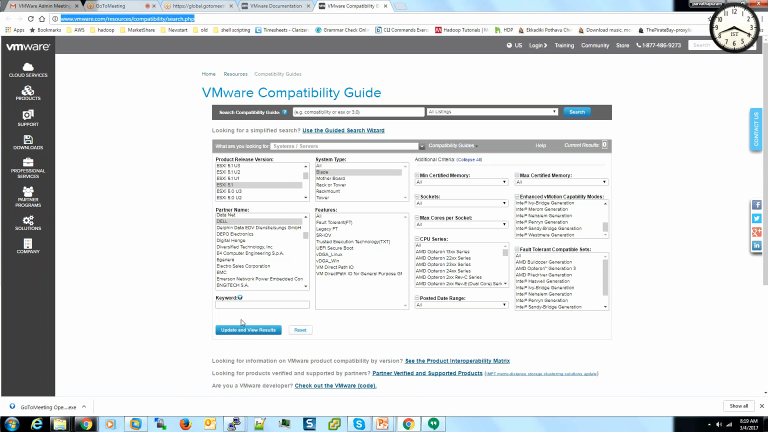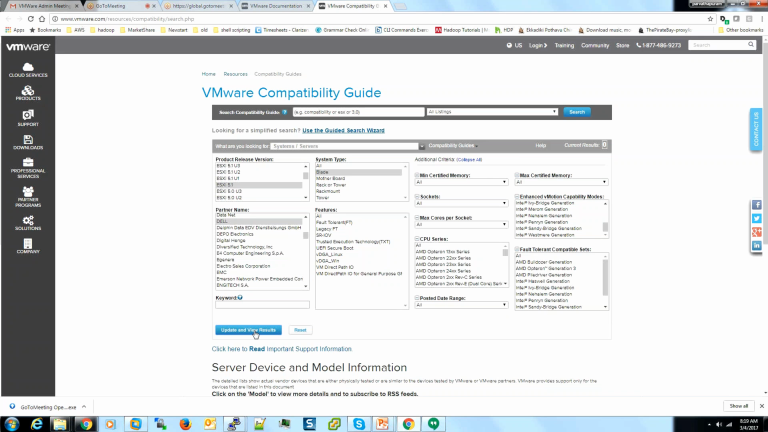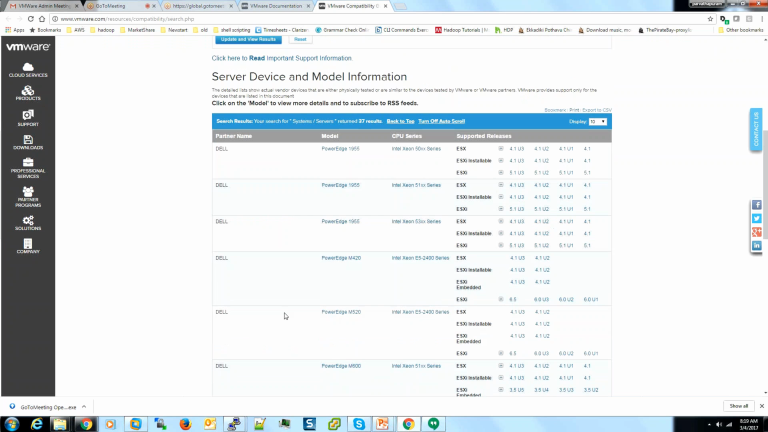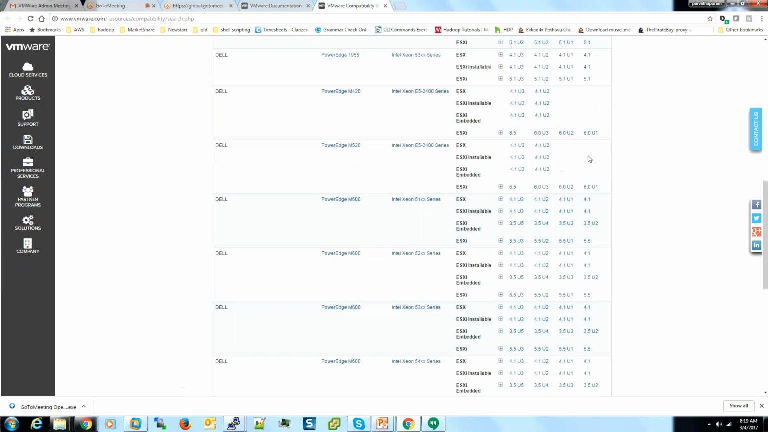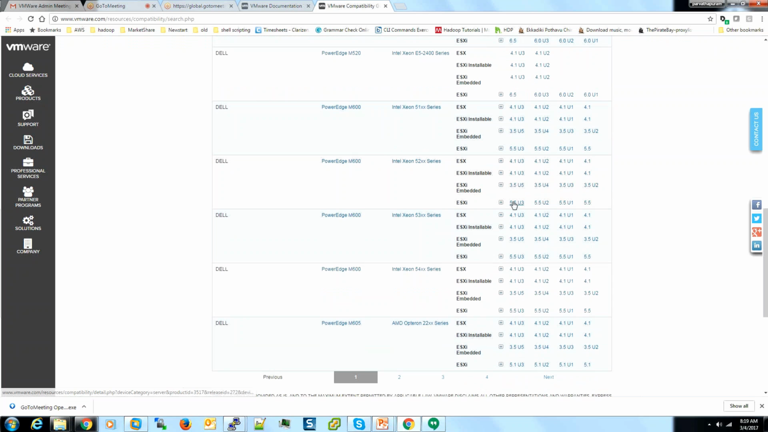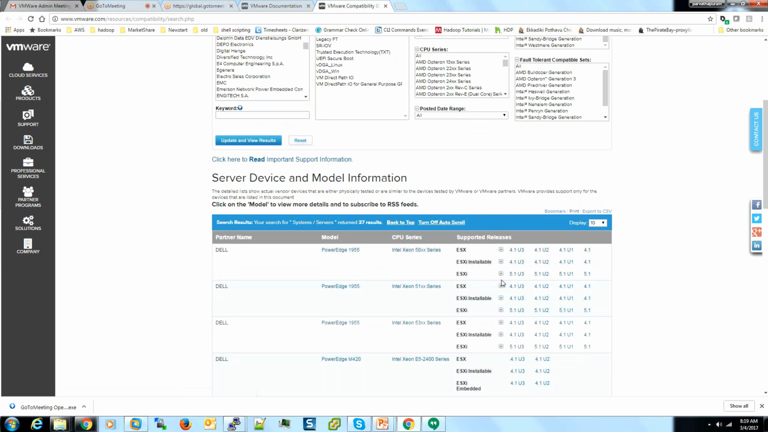By selecting this, you can see which servers from Dell are supported for these versions. Partner Dell Edge server will support ESXi 5.1. These are all the versions it is supporting. If you go down, the M6 series supports 5.5, but the first one is not supported. Like that, you can check before installing whether it is suitable for your VMware environment or not.